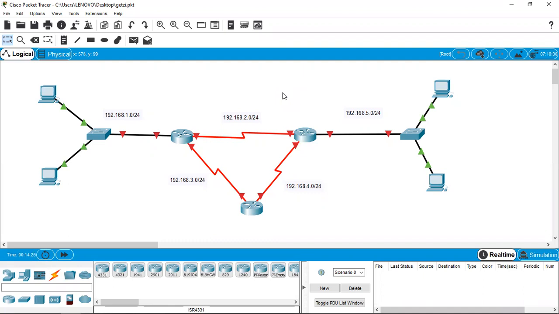To learn about that, I have created the topology on the screen, which contains 5 networks. They are 192.168.1.0 with the default mask of class C, then 2.0 network, 3.0 network, 4.0 network, and 5.0 network. So I have intended to start from the basics of even assigning the IP addresses, and then we'll move slowly to know how we can configure RIP version 1.